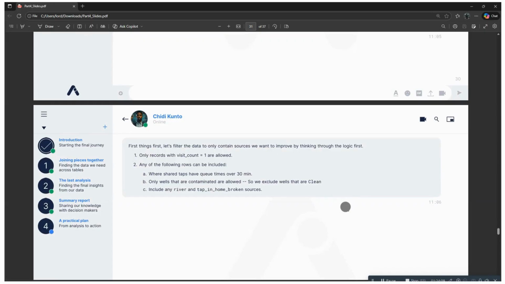Okay, so first things first, let's filter the data to only contain sources we want to improve, by thinking through the logic first. Only records with visit count equal to 1 are allowed. Any of the following rows can be included: shared taps that have queue times over 30 minutes. Only wells that are contaminated are allowed, so we exclude wells that are clean. Include any river and tap in home broken sources.